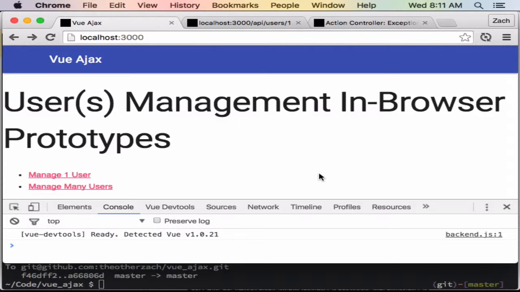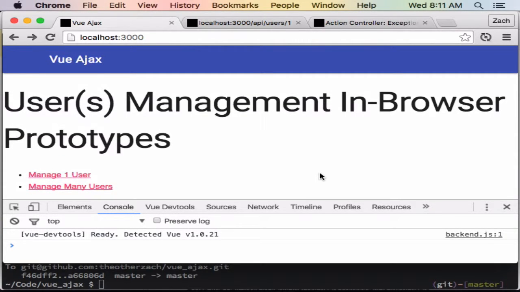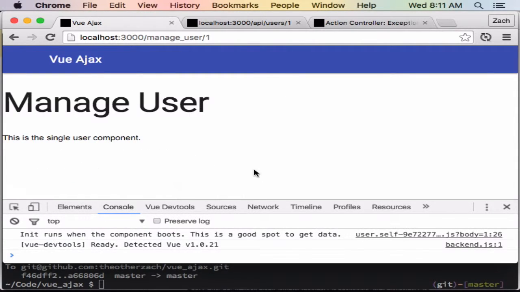Not pictured here is going to be the initial bundle install and rake db setup, which will be in the instructions. So this page, instead of just having the lesson in it, is going to have the links to both lessons. So let's start with one user. And this is the single user component right here, already in the page. So let's take a look at those files.